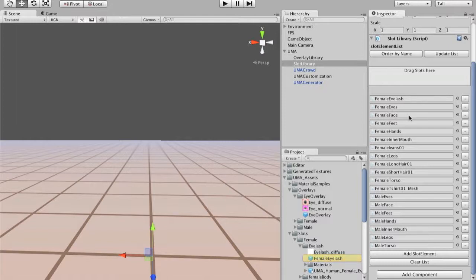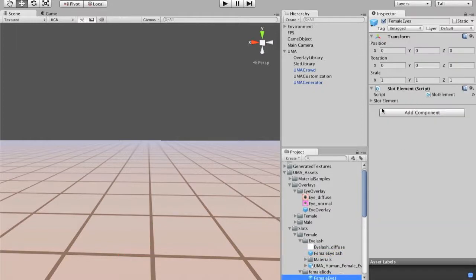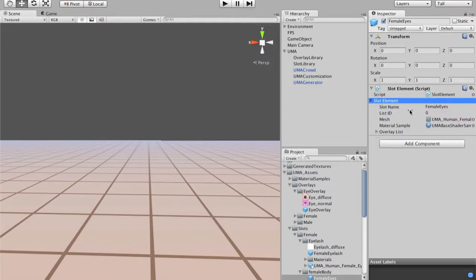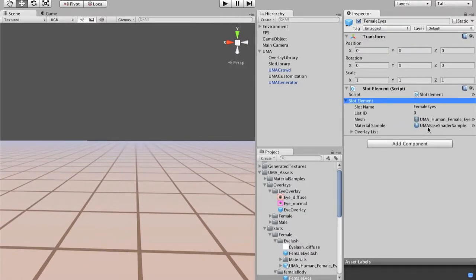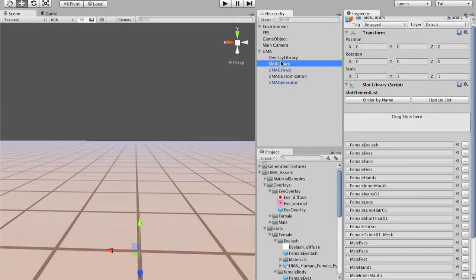Let me select the female layers. Okay, so in this case we have the mesh itself that will be used, and a sample material. Basically, this sample material is telling what shader will be used here, and we have the index that's telling what exactly this element is on the list itself, because this will be serialized and it will be possible to use this on multiplayer games and massive multiplayer games.